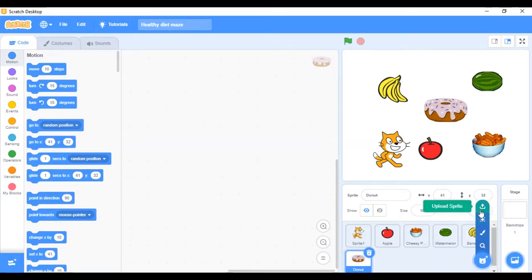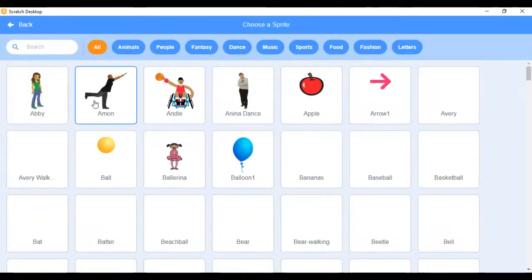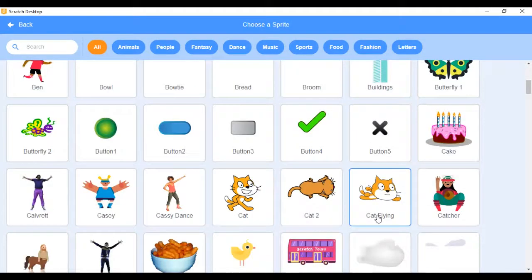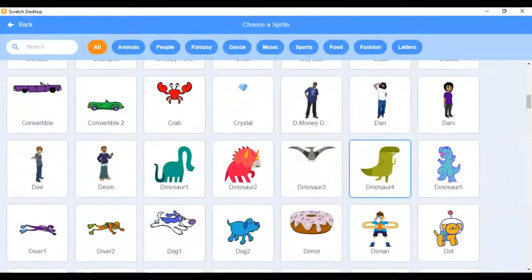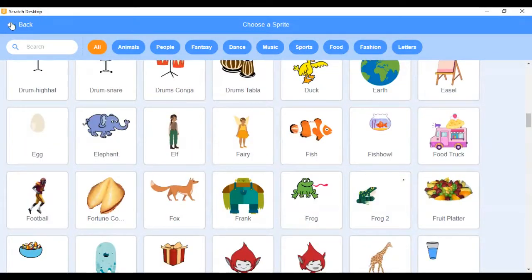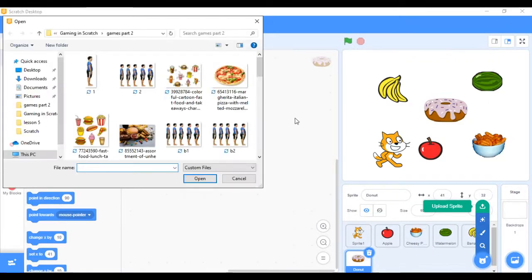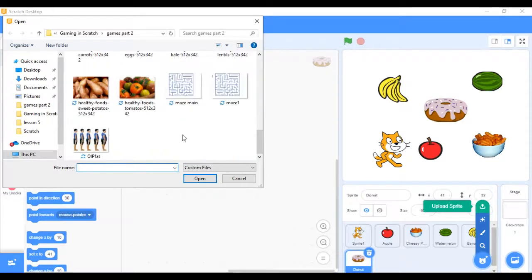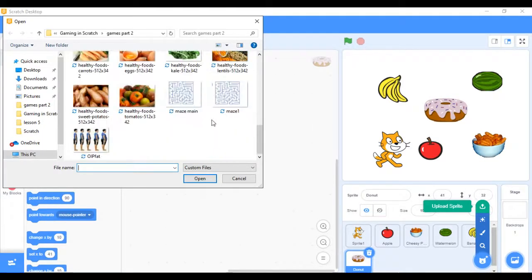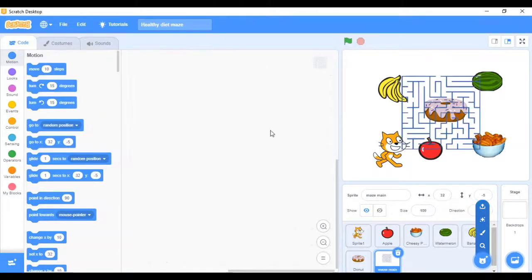Then I'm going to upload, because I don't have the maze as part of my sprites. As you can see, these are my sprites, but I don't have a maze. So I'm going to come to sprites, then go to upload, and look for my maze. So where are you, Mr. Maze? So that one, then I pick it. You can see I have my maze here.